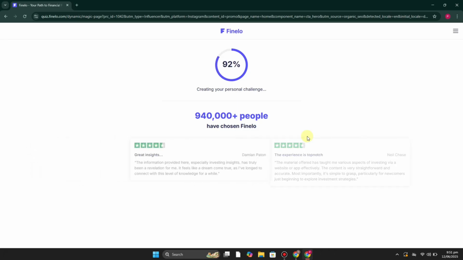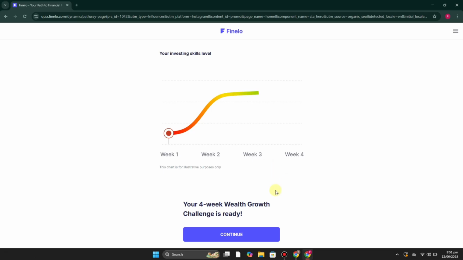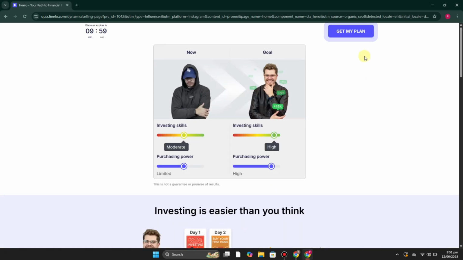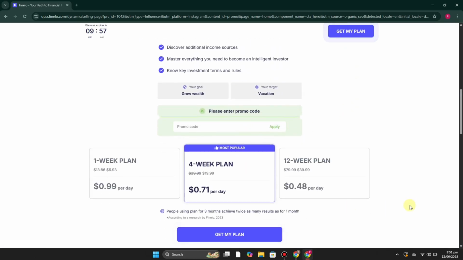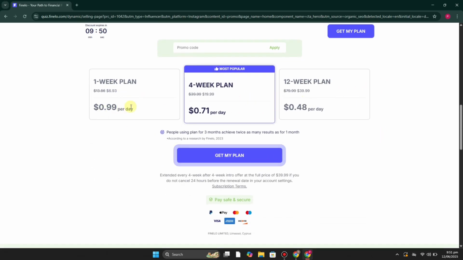Just create a goal and Finelo will help track your progress automatically. It has AI insights. This is where it stands out. Finelo gives you personalized money tips, like you spend 20% more on takeout this month than usual, or canceling unused subscriptions can save you some money. It also has a tracker for your bills and subscriptions, where you can view recurring charges and get reminders for upcoming bills so you never miss a payment. Here you can see their plans, so whatever you would like to go with, you can simply click on it and start your journey.